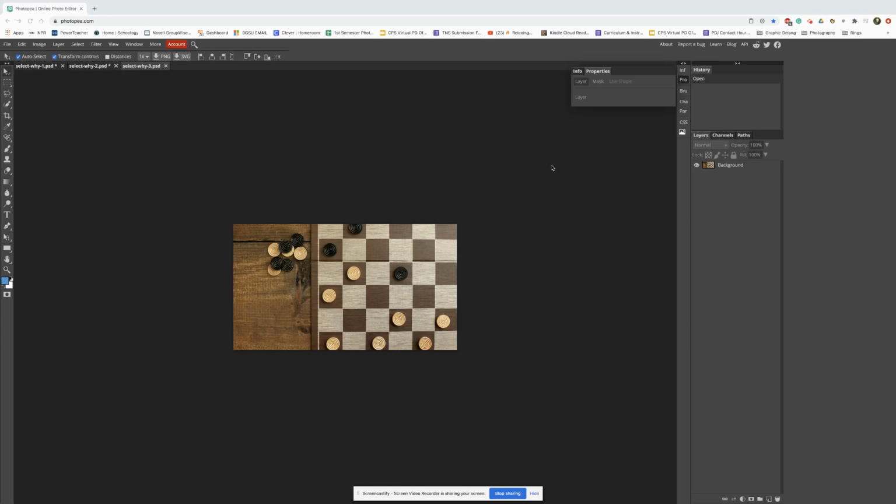So on our third image here with our checkerboard, instead of using the quick selection tool, we are going to use the rectangular marquee tool, which looks just like this here. The rectangular marquee tool is the second tool down. If we click and hold, we also notice that we have the ellipse tool there as well. But for today, we are going to focus just on our rectangular.